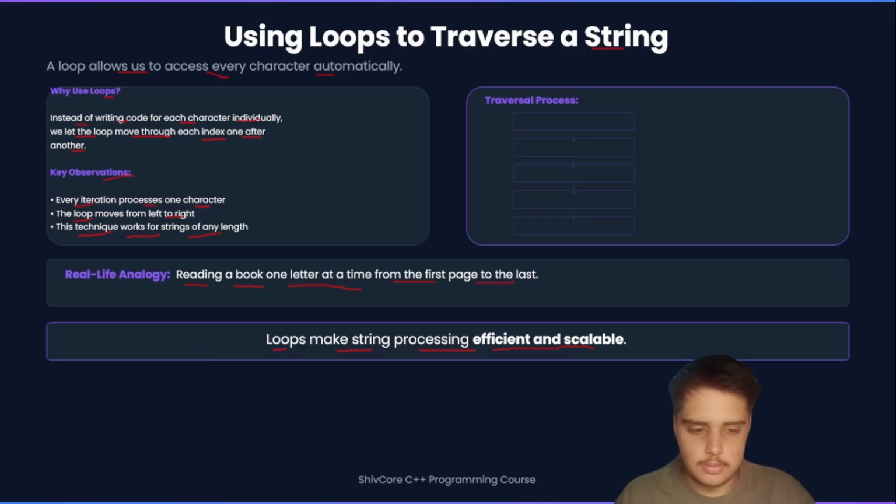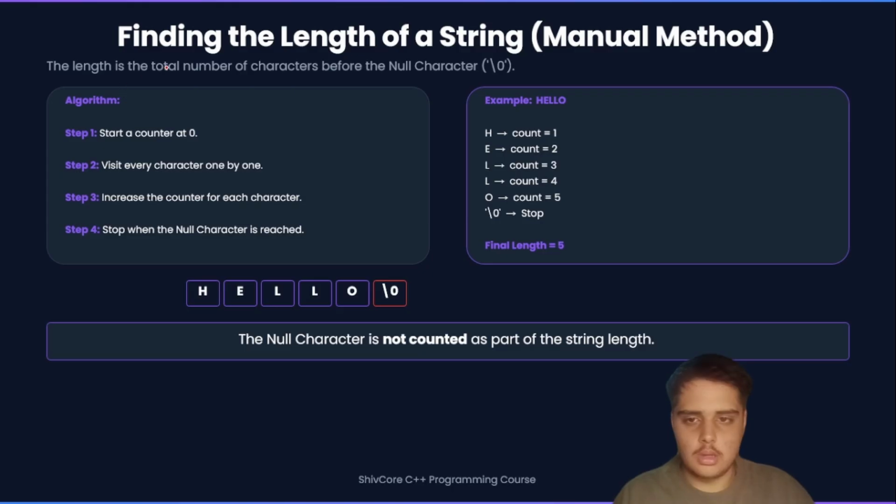Coming back to the presentation, finding the length of a string. The length is the total number of characters before the null character. Algorithm: step 1 is start a counter at 0, step 2 is visit every character one by one, step 3 is increase the counter for every character, and step 4 is stop when the null character is reached.